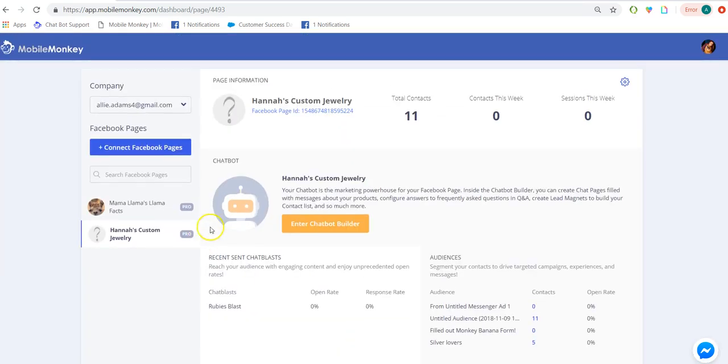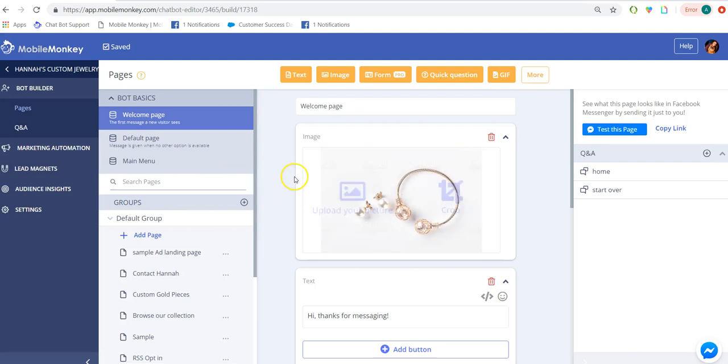So, now I'm going to take a look into my chatbot builder. So, I'm going to click Enter Chatbot Builder, and it brings me right into my welcome page. And if you don't know what the welcome page is, it's basically the first bit of content that's going to be shown to your user when they click that Get Started button after clicking Send Message to your page on Facebook.